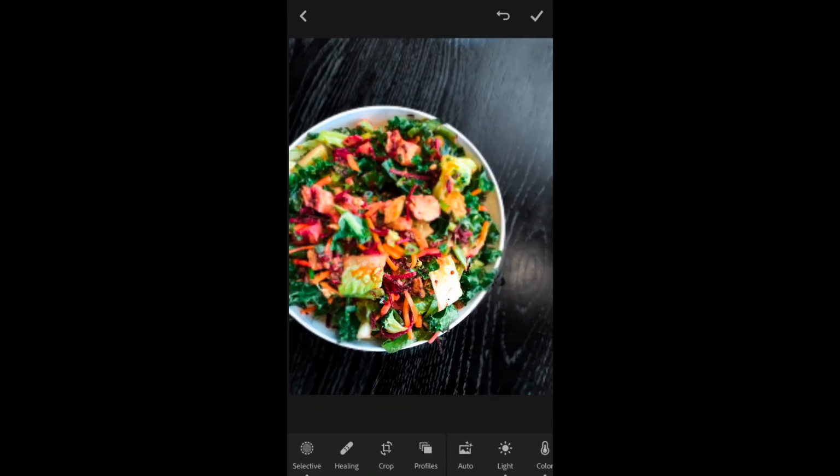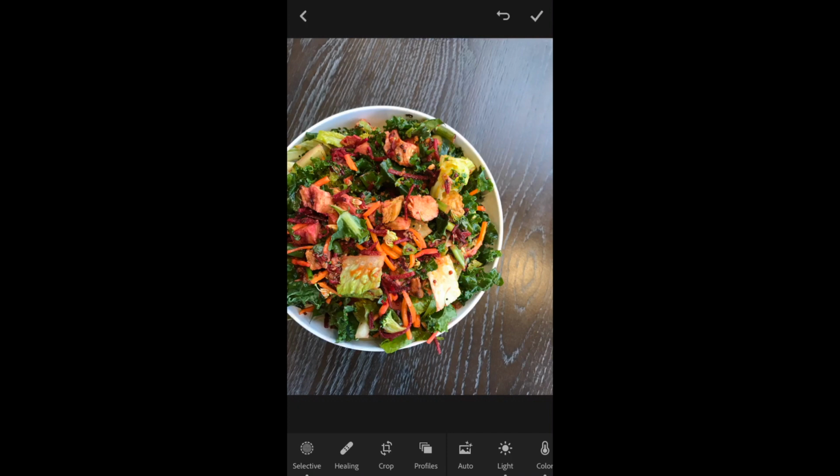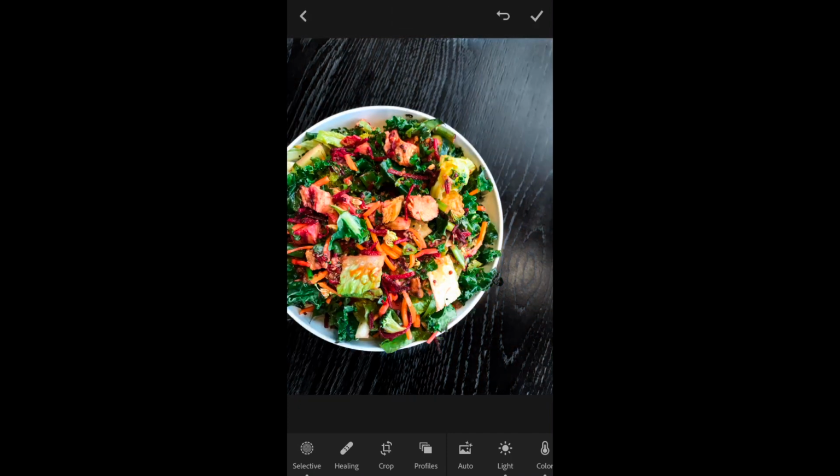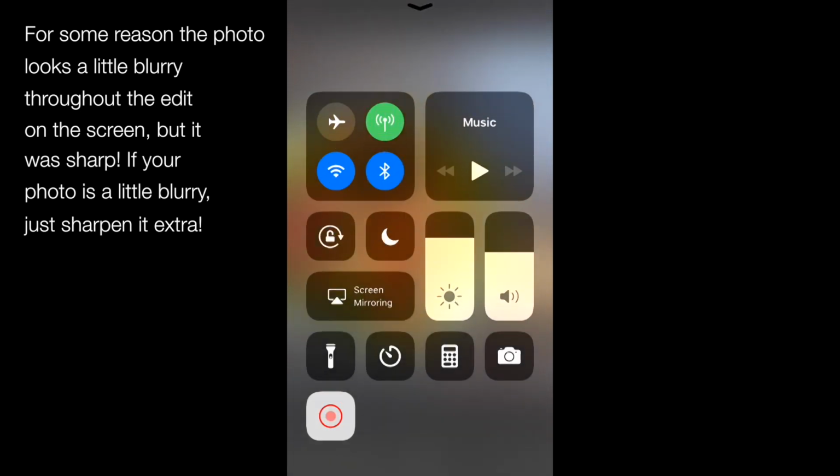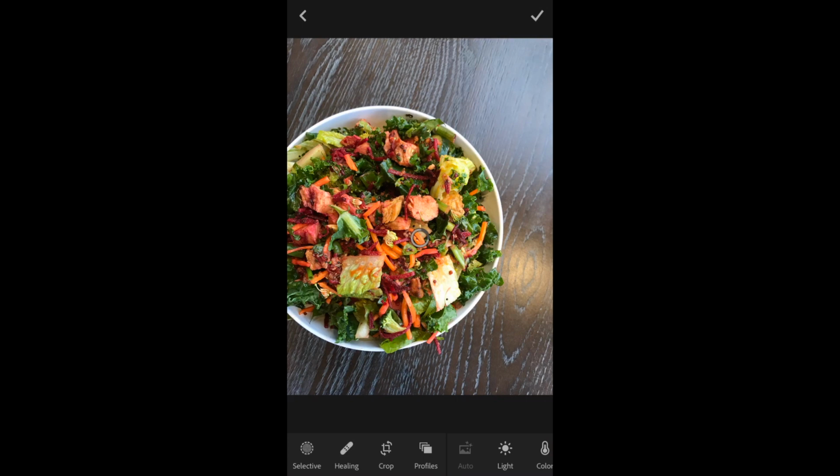Alright, welcome to the Color Pop edit. We are about to make a photo go from what you just saw to what you now see with the dark background in a matter of a couple minutes. So one thing I always recommend doing before any edit is to increase your brightness all the way so that you can actually get a true idea of what the edit looks like.